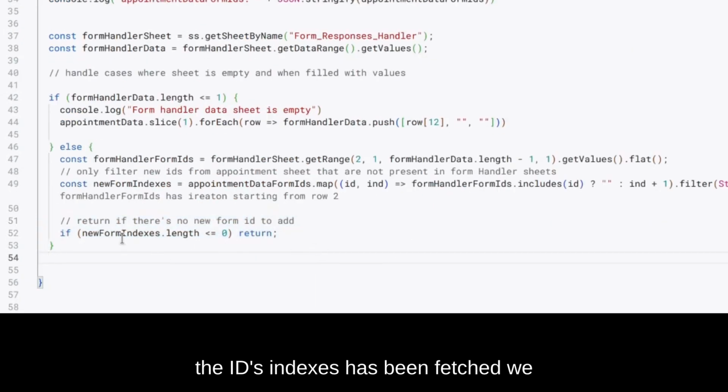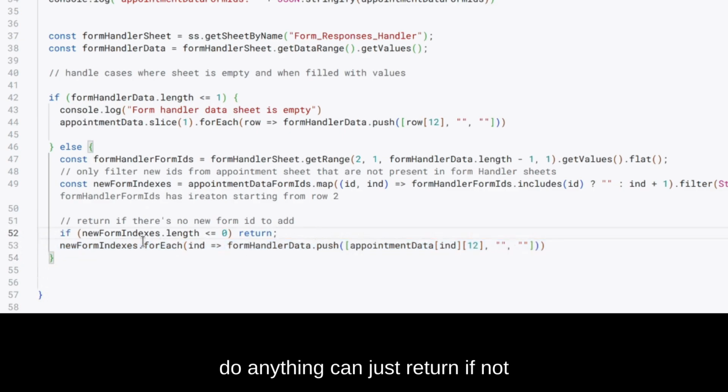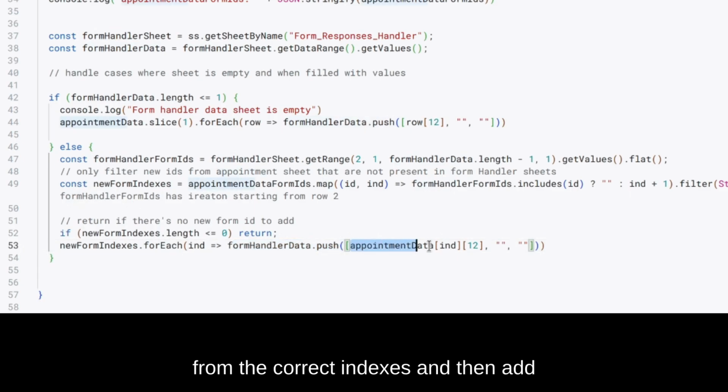Now that the IDs indexes have been fetched, we will check if the length of this array is less than or equal to 0. If so, we don't have to do anything. We can just return. If not, we're going to have to get those IDs from the correct indexes and then add them to the form handler data.